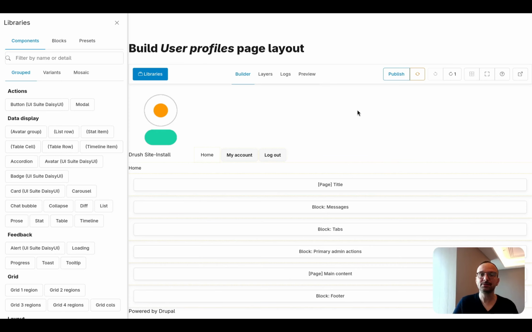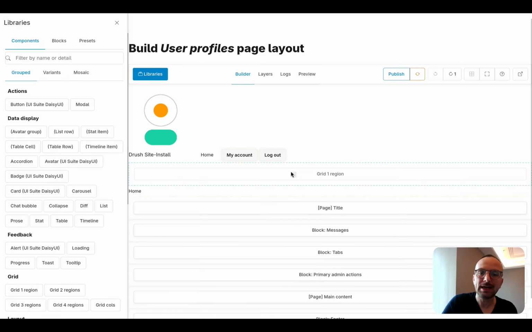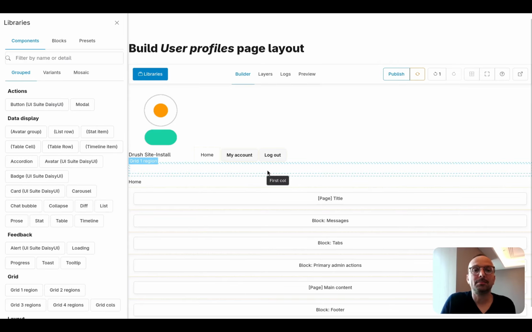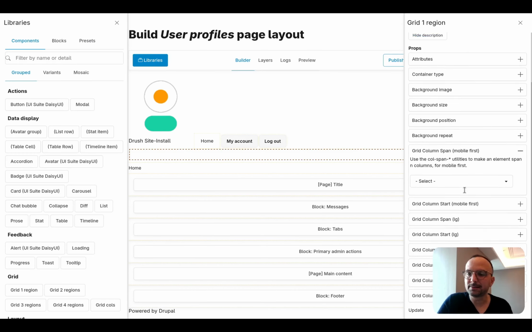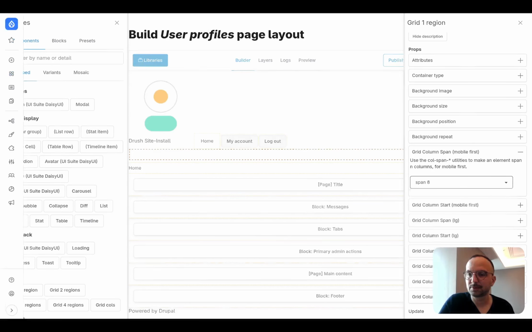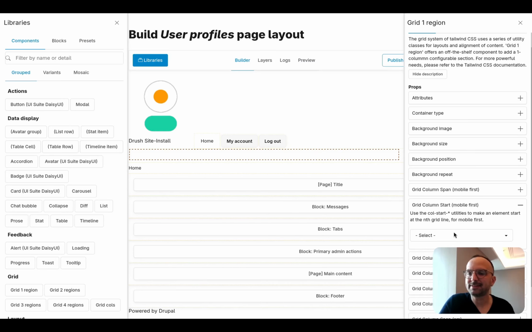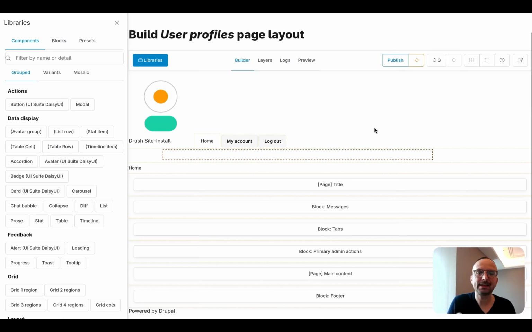The first one will be the grid 1 region from the UI. So I take it from component library and I drop it anywhere. My component has a slot. This slot is available here as a drop zone. But for now, I'm interested about the props. I click on the component and here I have all the props I can edit. I will edit the span to 8 and the start to 2. So I have a nice offset and I can start using my component in the layout.